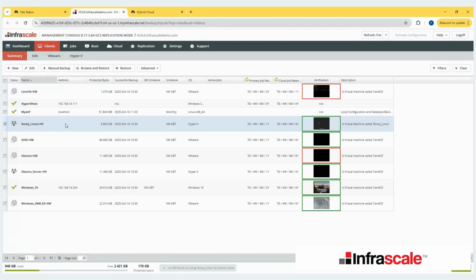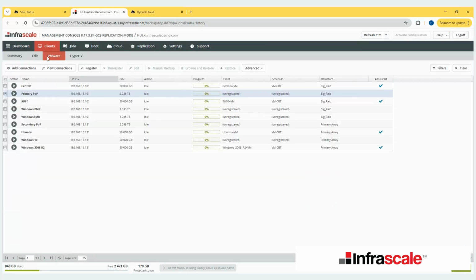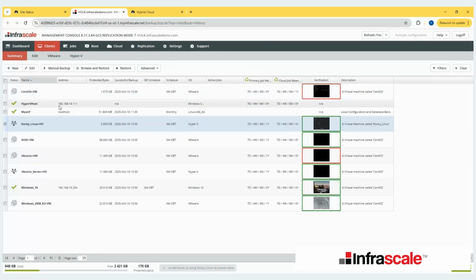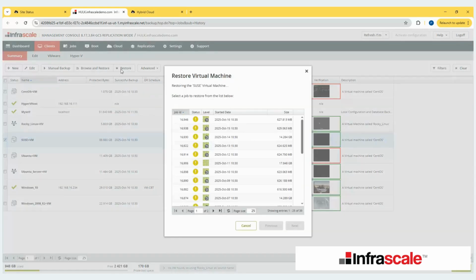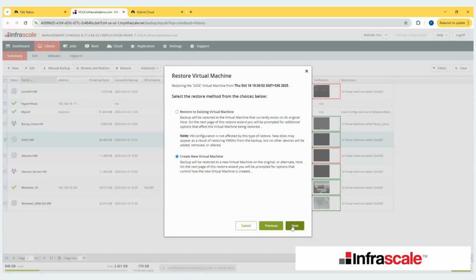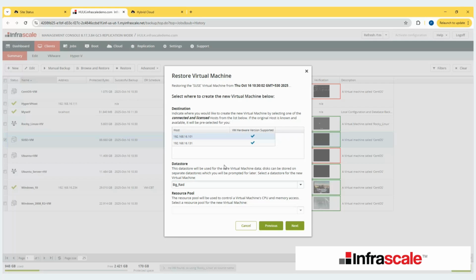In a scenario where one of the VMs is down in VMware or Hyper-V, you can just go ahead and perform a VM restore, where you can use the restore option available on the top menu, or if you right-click on that particular server, you get the restore option. You select the server and the job, and click on next. You can restore it on the existing virtual machine, or you can create a new one. So you'll select that, click on next. You'll select the host which you want to restore to.